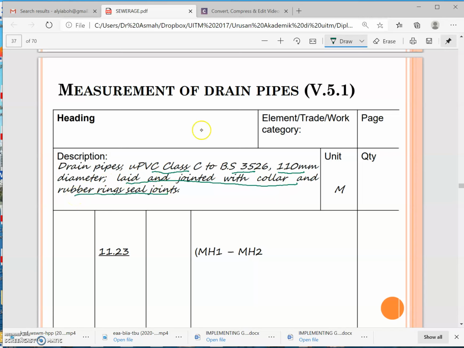So the principle is that first is the location, second is the type of pipe, third one is the quality of pipe, number 4 is the nominal size or diameter of your pipe, and number 5 is how you are going to join the pipes. This is how we write a description for the pipings for a sewerage work.